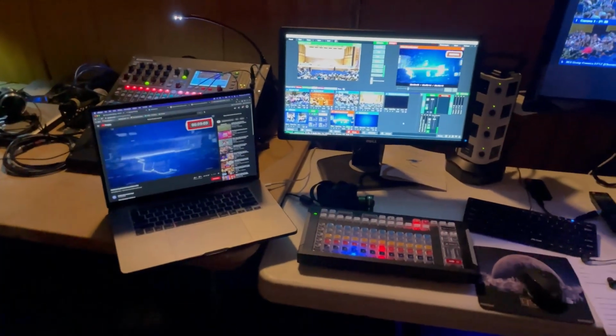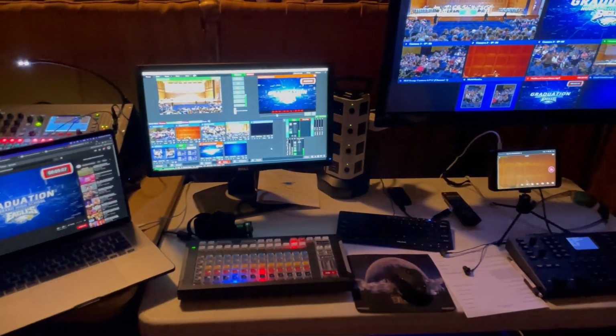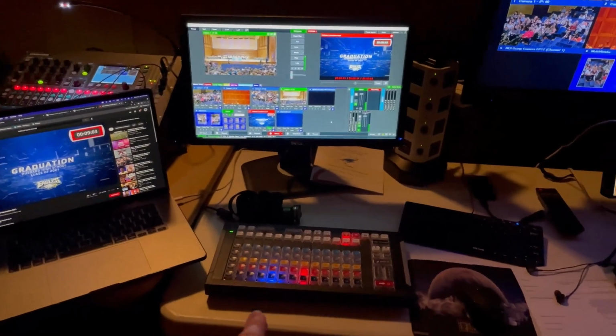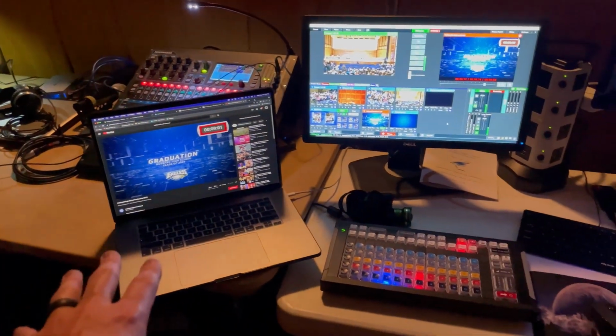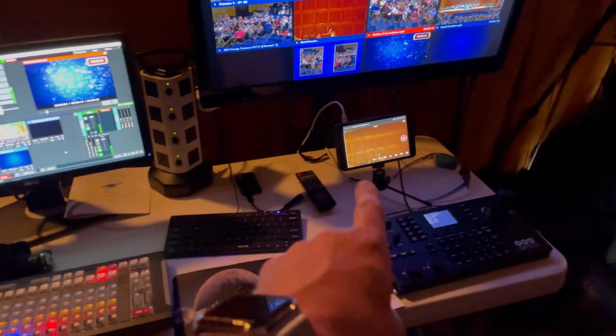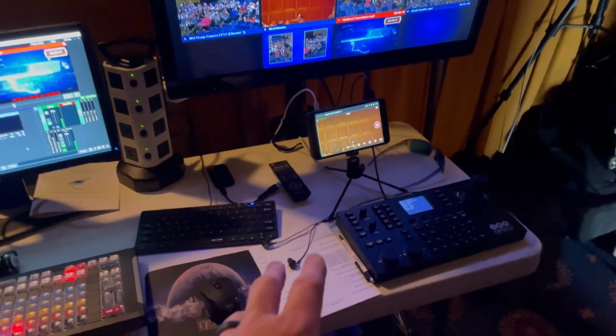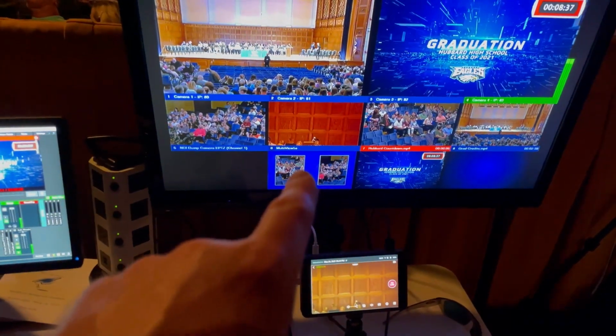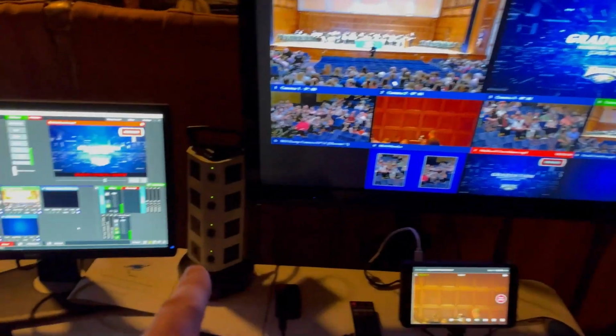All right, so this is the setup here for the Hubbard High School graduation. You can see we've got vMix running right there. We've got the X-keys. We're just monitoring it on the MacBook, which isn't really necessary since we have a keyboard. We've got the YOLO box just doubling as a monitor, and the PTZOptics SuperJoy outputting multiview to this TV screen.